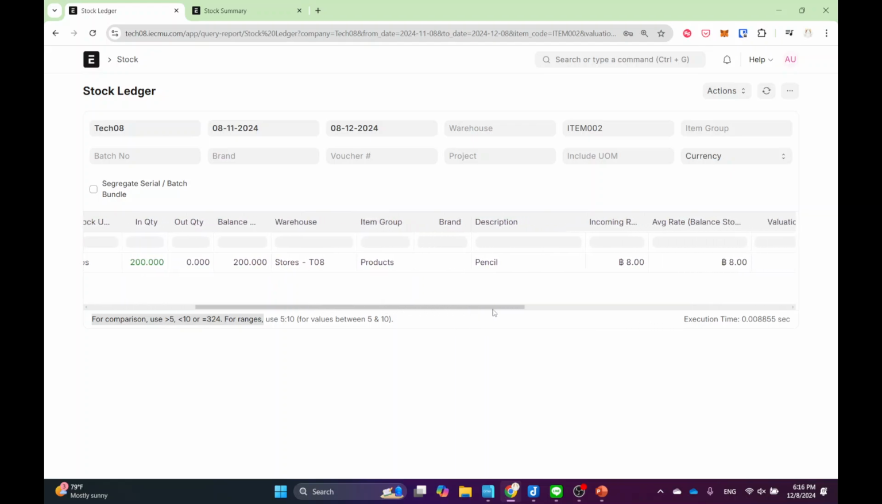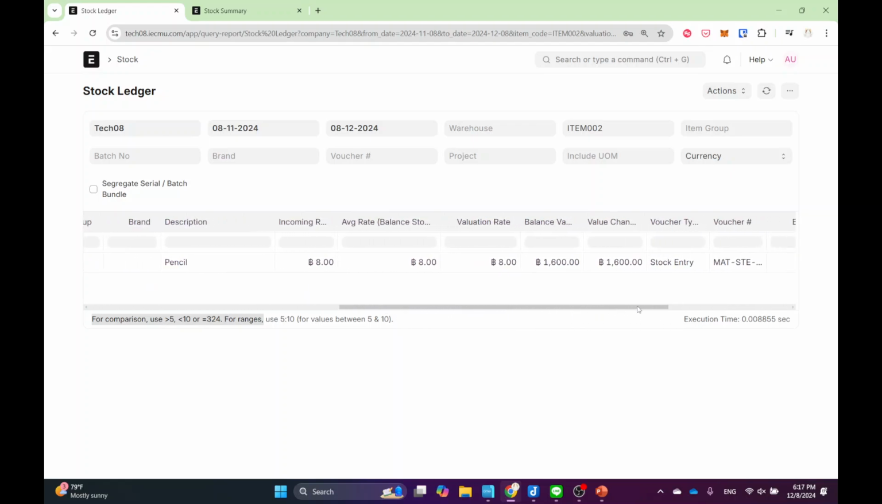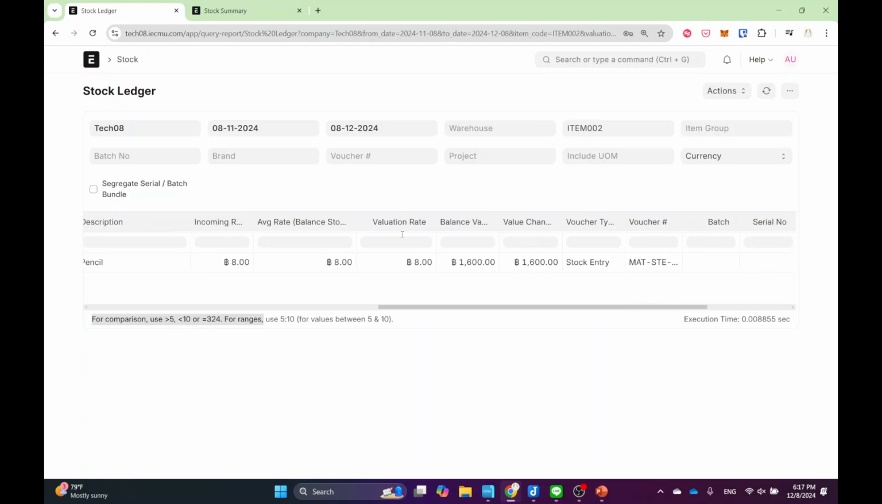And the thing that I want you to take notice of is actually this one, valuation rate. So keep an eye on this one, valuation rate. As we do more transactions in terms of stocks, you're going to see that this is a very useful value to keep track of as the business owner. This one tells you how much your stock costs, for example. Okay? All right, so that's it for the first module.